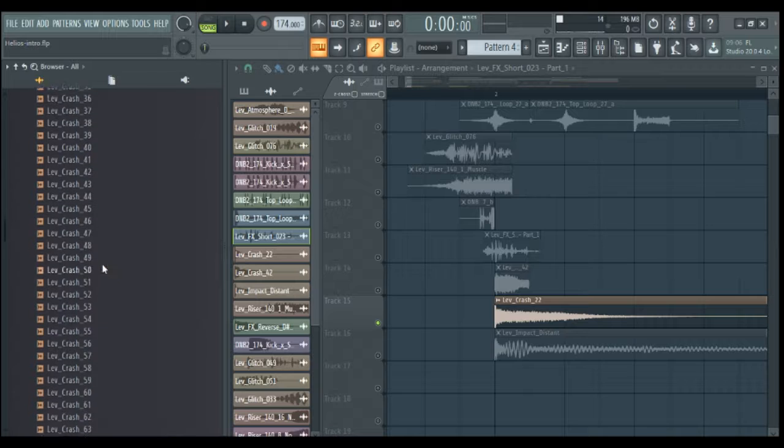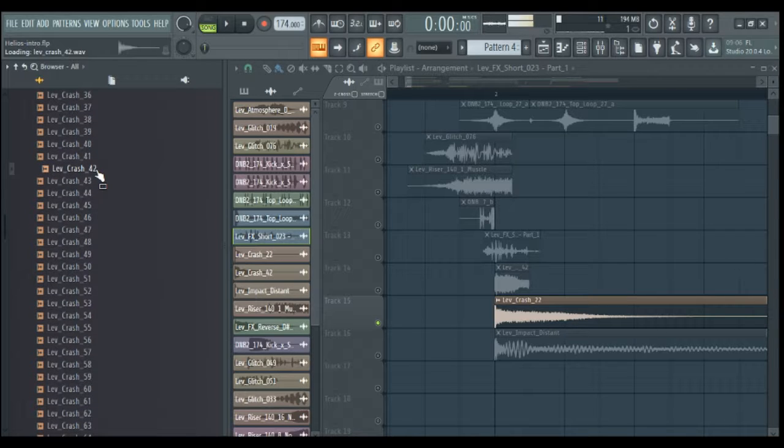And then 42, the one that I cut really short, as you can hear, that has a really sharp, short impact at the start, not a transient, but it's almost like a muted crash.